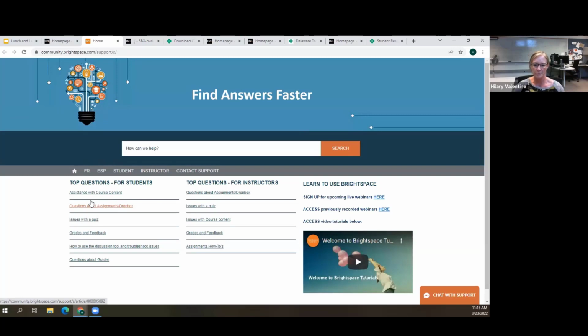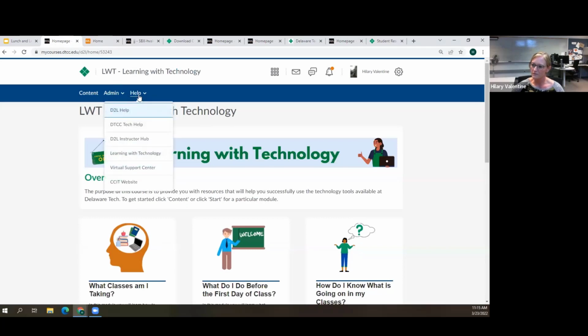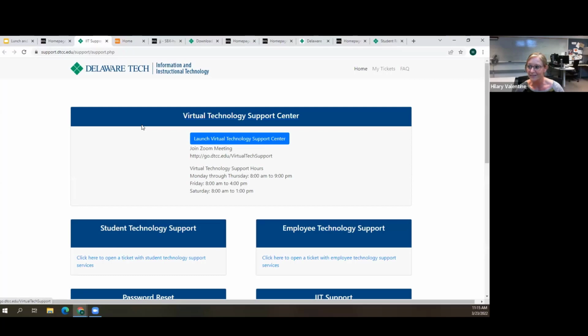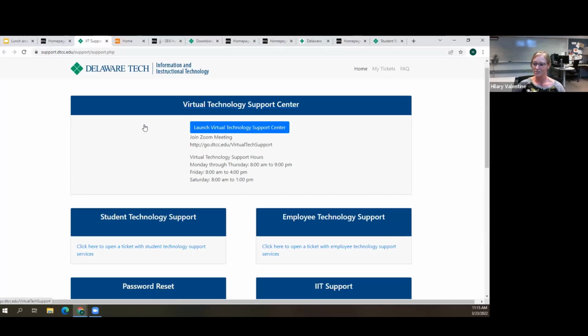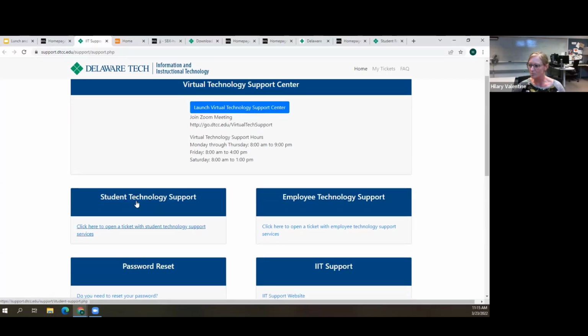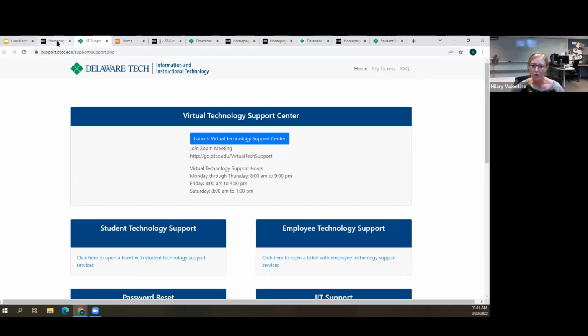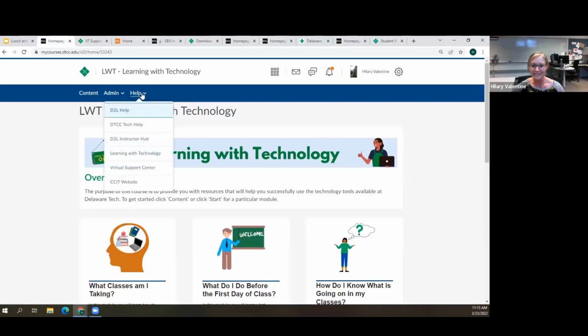So if you have a student who really is energetic and wants to figure out their problem, they can go to D2L. This page also provides you Del Tech help. It links them right to the virtual support center. So they can go student technology support, IT support, passwords. It's all on your nav bar and it's in every course. So if you teach them up front, which this help bar is for, they already can answer questions on their own and they won't need you.